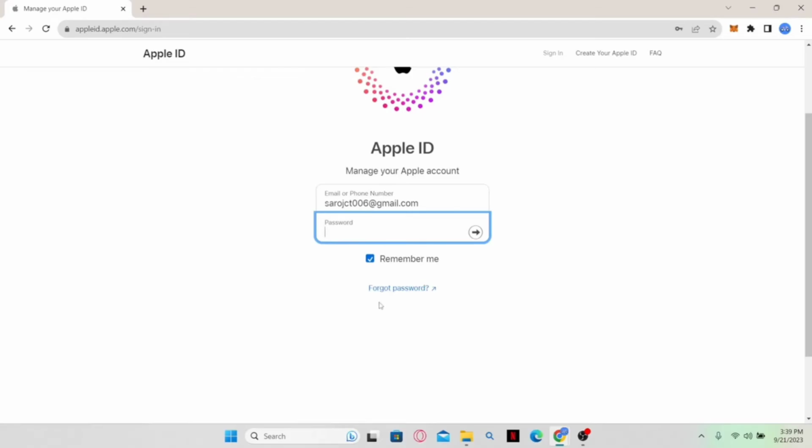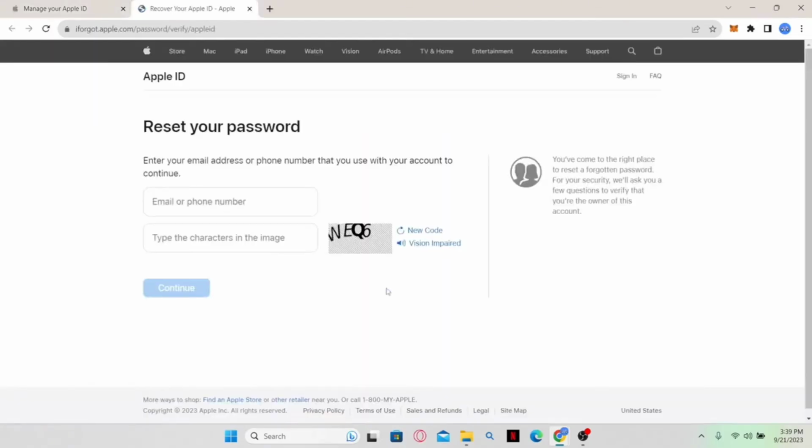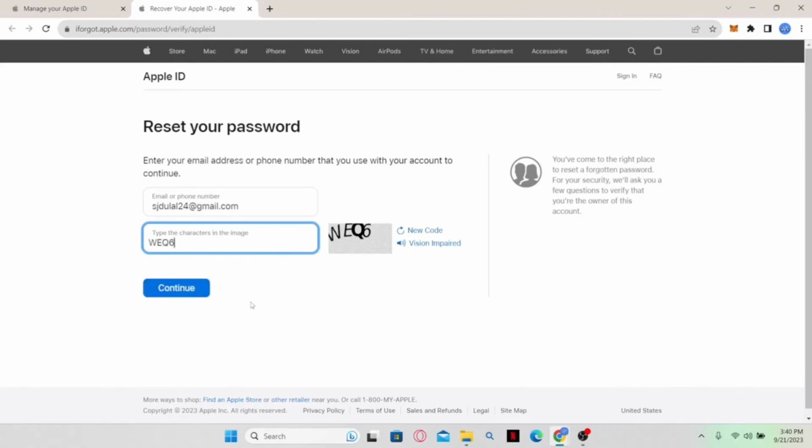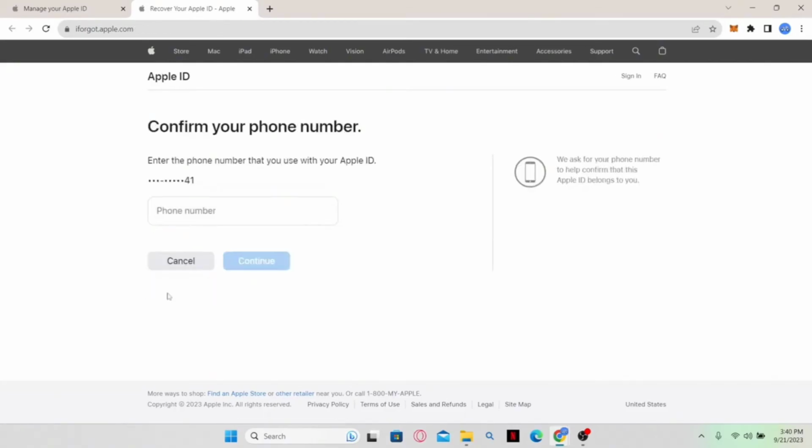Now if you have forgotten your password, simply click on the Forgot Password button and you will be asked to verify your identity by entering your email address or your phone number. So simply type in either one of those and then type in the captcha code that you see on the screen. Then click on the Continue button and now you will be asked to enter the other account information that is associated with your account.